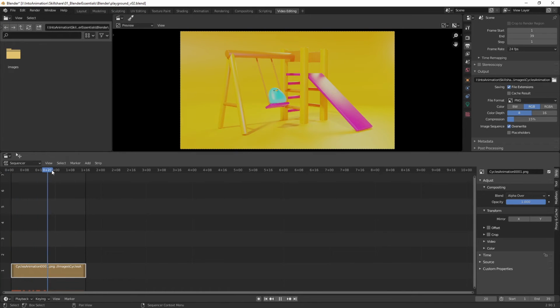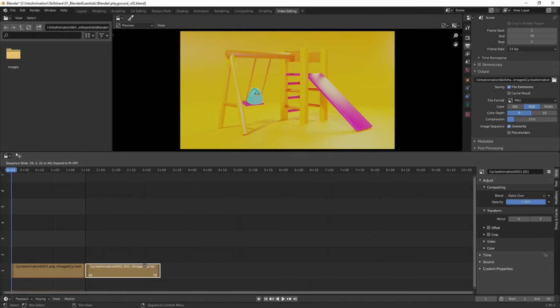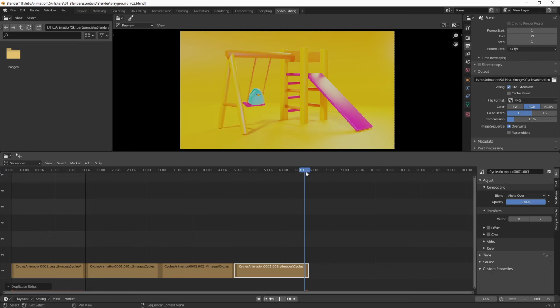You can see if we scrub through, there's our animation. And once again, we can select this, Shift D to duplicate, slide it out, and we'll add another couple of loops of the sequence there as well. Go to our final frame in our sequence. You can see it's frame 156. So we need to change our end frame to 156.